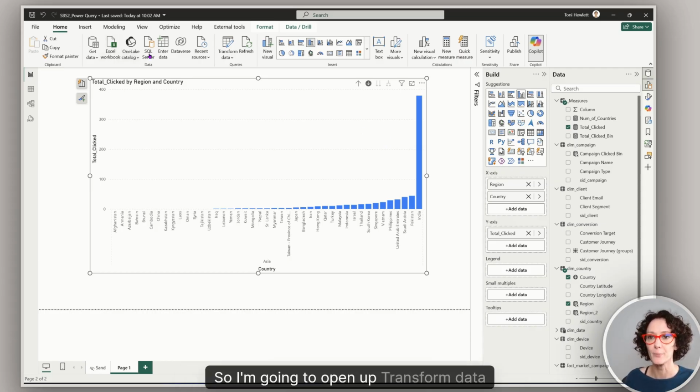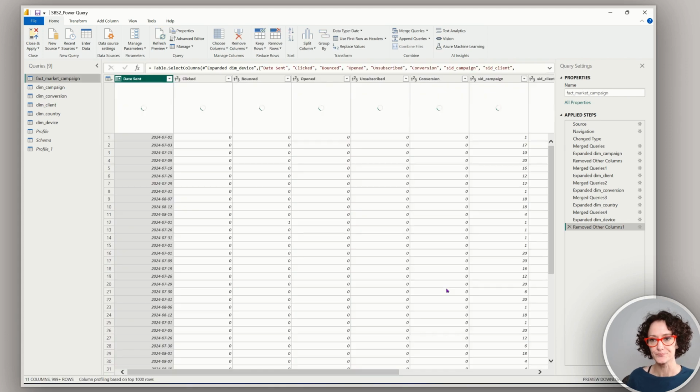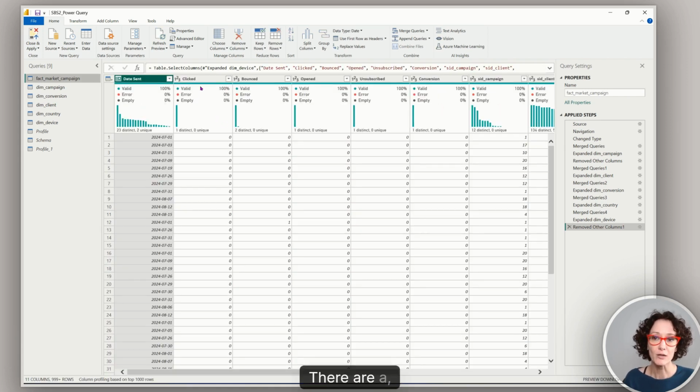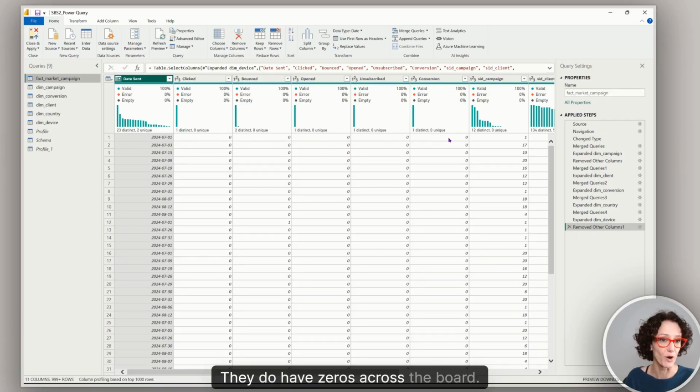So I'm going to open up Transform Data. There are a lot of instances here where you can see click, bounce, and open. They do have zeros across the board. So what we're going to do is fix that.